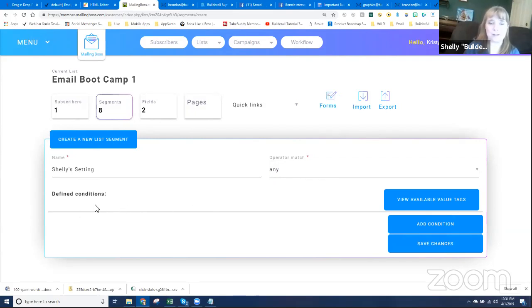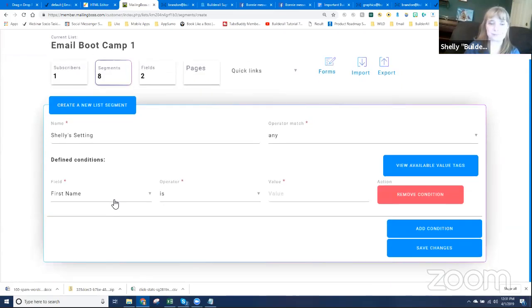And then I have to define the condition. So I have to choose add condition. And right here, I can choose field. So I can choose everybody that has a first name that starts with the letter S. So everybody that has a first name that starts with the letter S will be added to this segment. And then I can send out an email that only sends to people that have a first name that starts with S. Now, obviously, we're not going to send out an email like that because it's kind of silly.